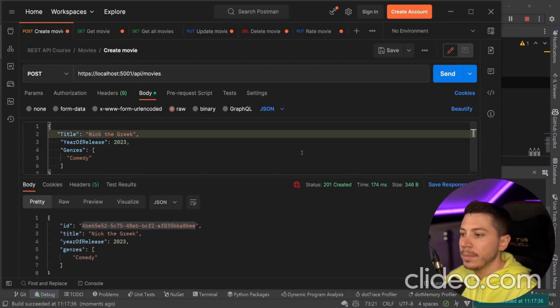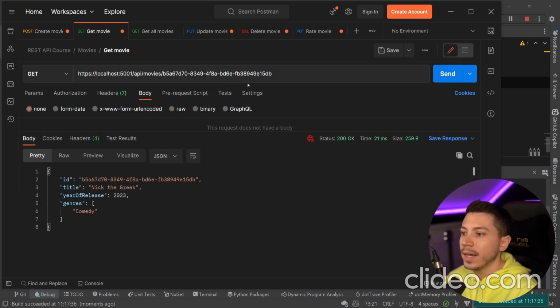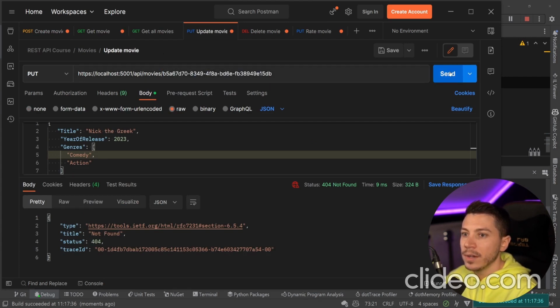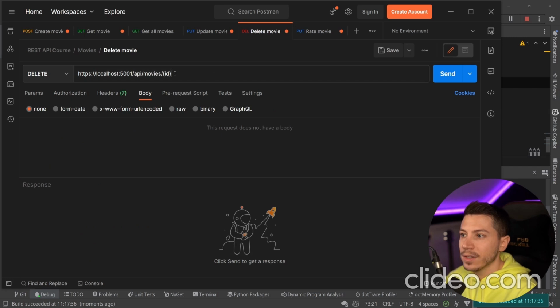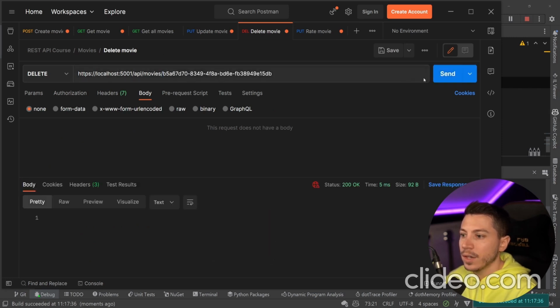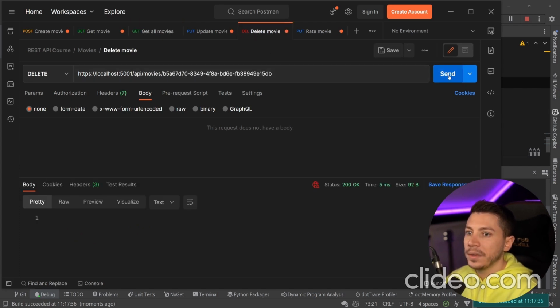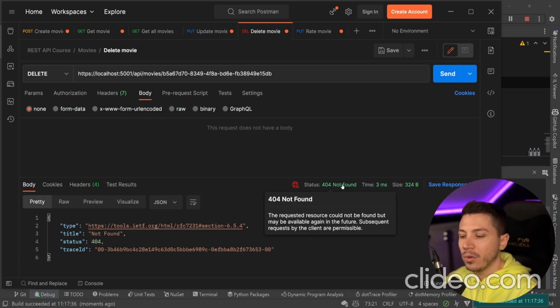So I'm going to create my API first. As you can see, it was created. I can get a movie by ID. I can list all the movies. I can update a movie. And in the end, I can just delete that movie. And as you can see over here, the movie no longer exists. And if I try to redelete one that doesn't exist, I'm going to get a 404 not found.